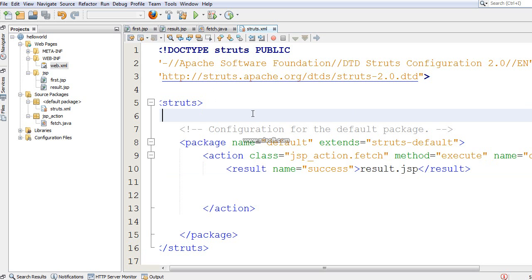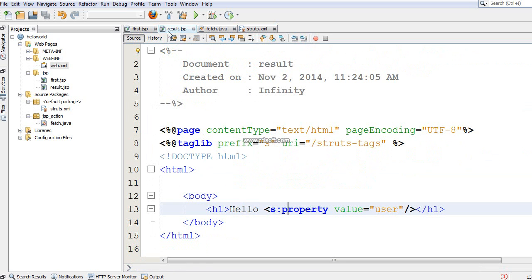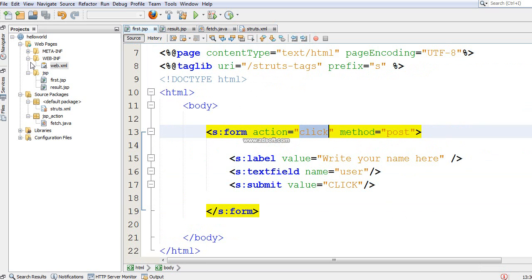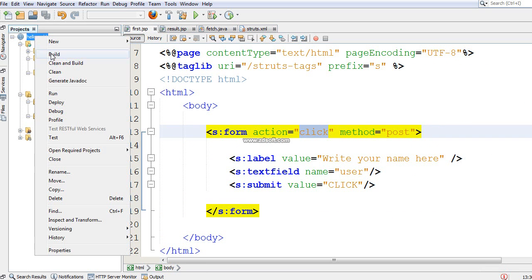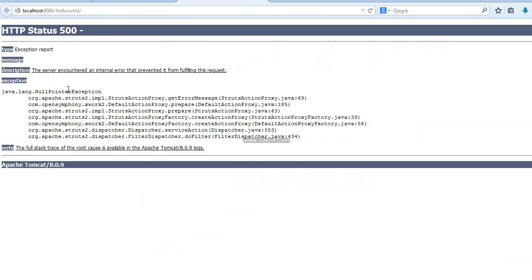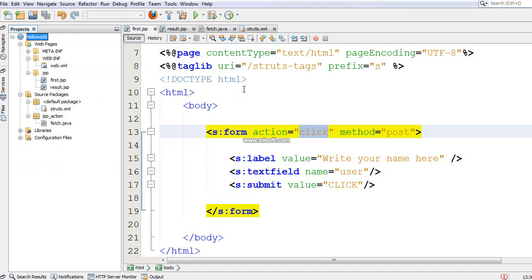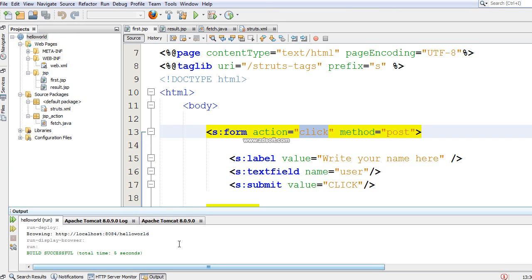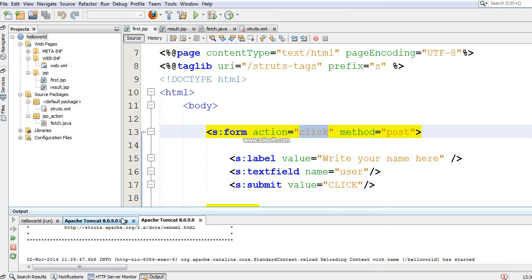So let us first run the program. We already have result.jsp with the value user over here, so we'll be getting the value. To run, right click it and simply say run, and it will run in Firefox by default. We're getting an exception over here. The exception is a null pointer exception. So I'm referring to something which is null, right? So let us see what is null over here.